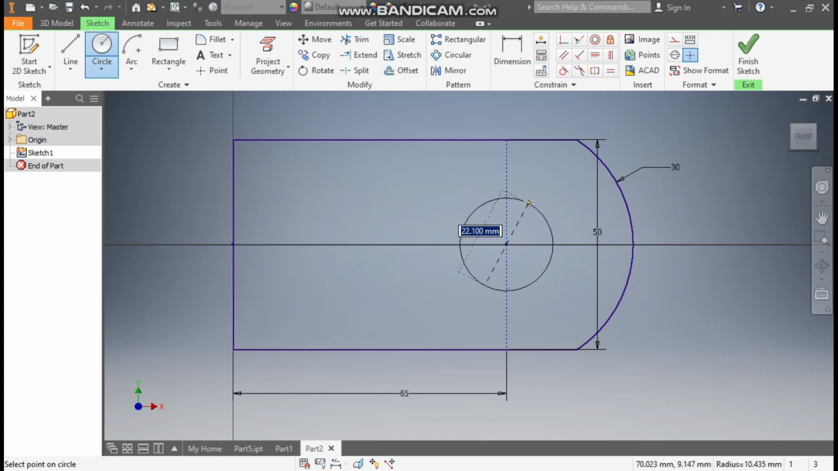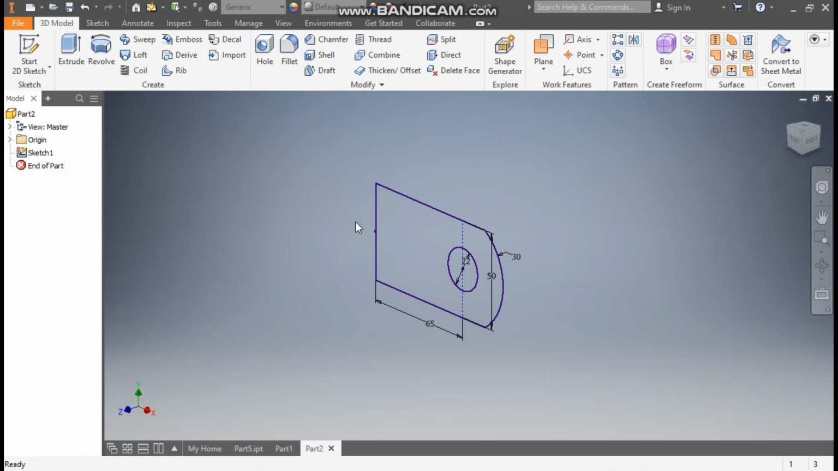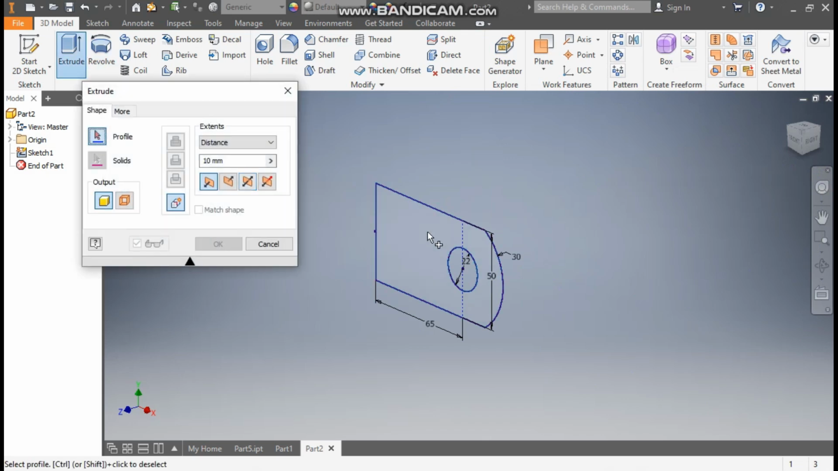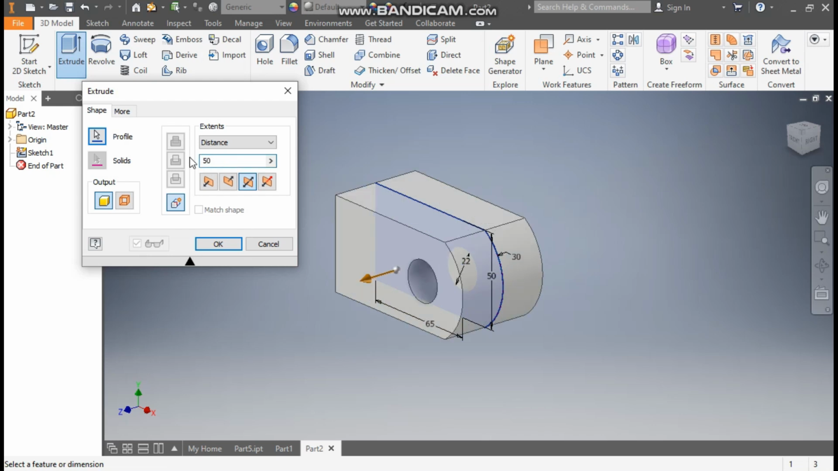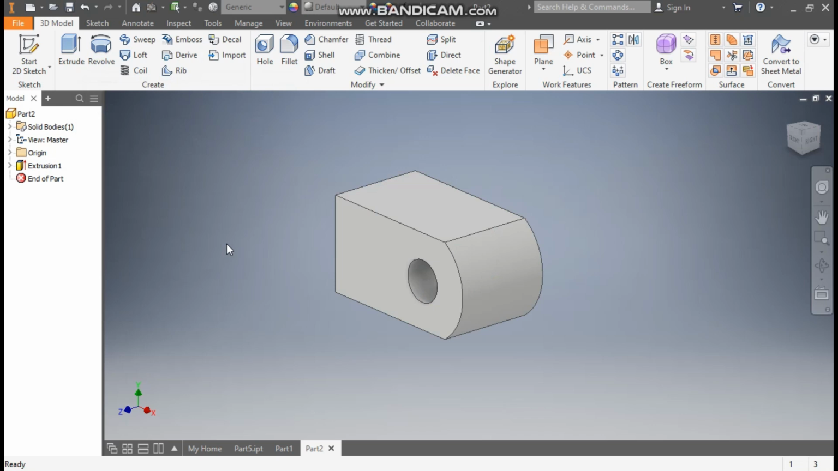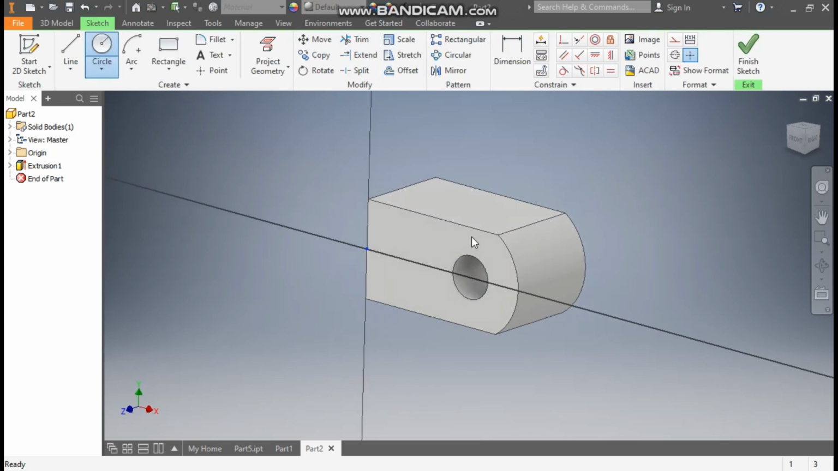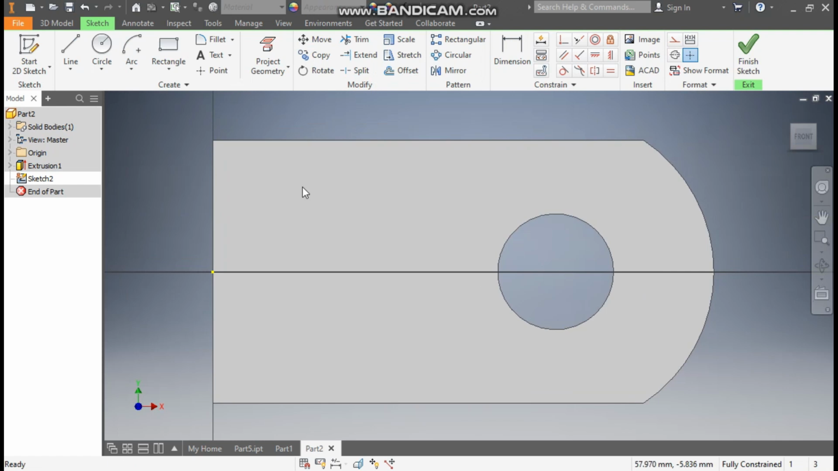From the center point, make circle of diameter 22 and finish sketch. Take extrude command, select this profile. Here we will take symmetric and here the dimension will be of 50 mm extrude. Now press OK. Now here select this face, go to create sketch and here take the line command.